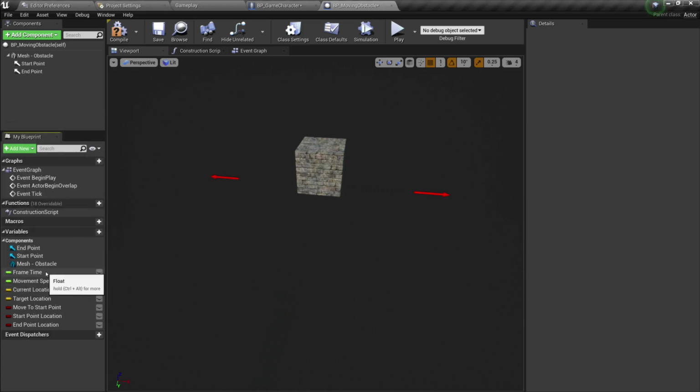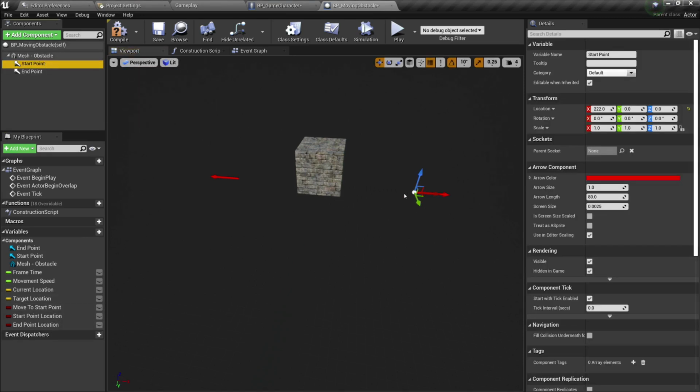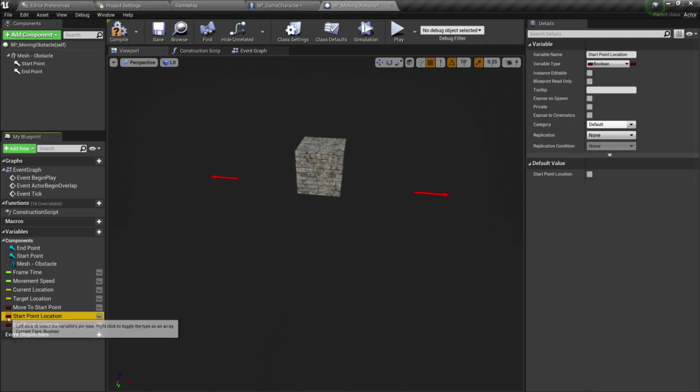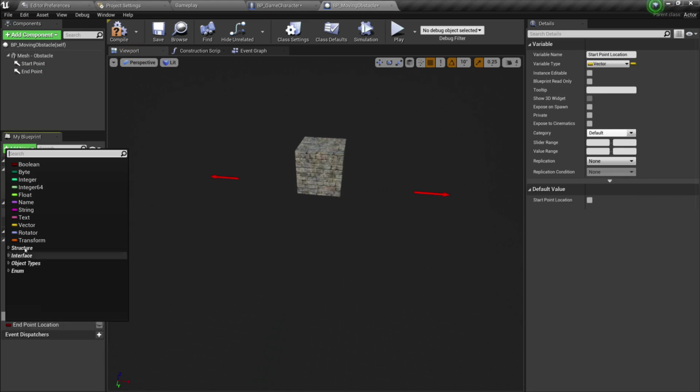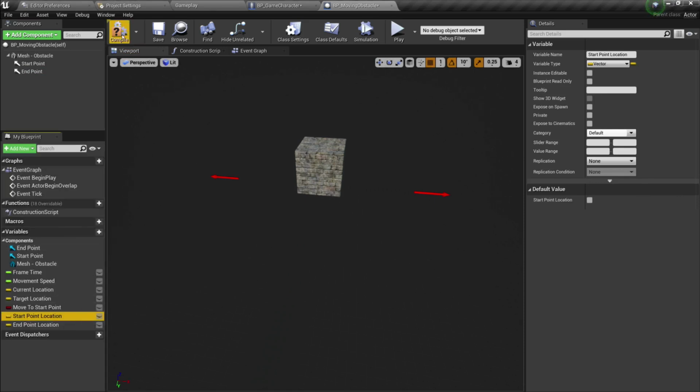The frame time, we're going to see in a second what it is. The movement speed is the speed by which we're going to move. The current location is the current location of the cube. The target location is the location we are going towards. Move to start point is going to determine if we are going to move to this start point in the level or to the end point over here. Start point location is going to be a vector because we're going to get the location of the starting point, and the end point location is also going to be a vector, and there you go.